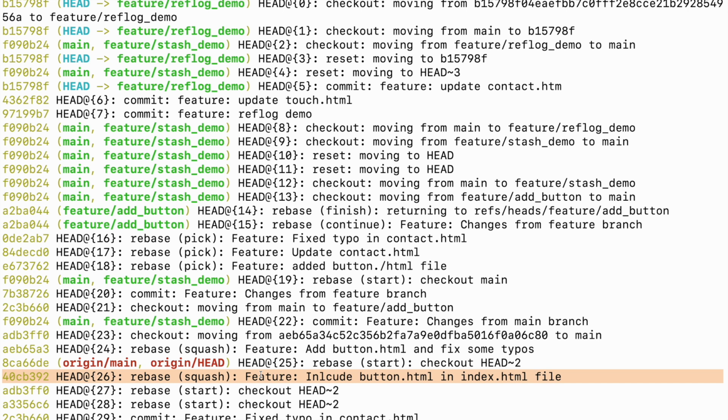All right. So git reflog is the ultimate undo button. It's a lifesaver for every developer because it tracks every local change, giving you the power to jump back in time and recover from almost any local mistake.